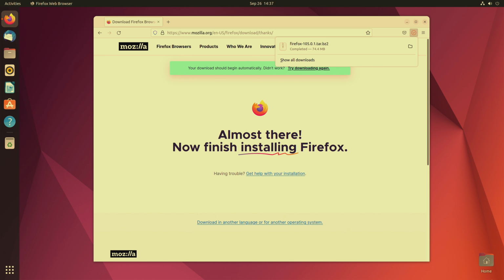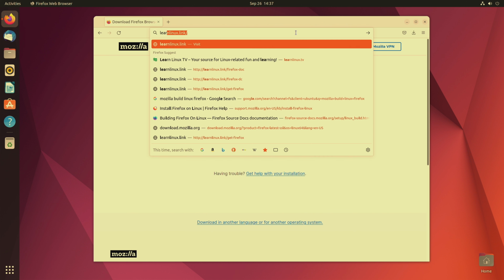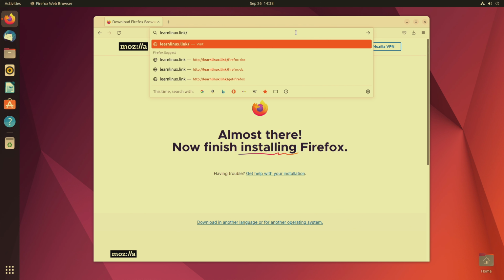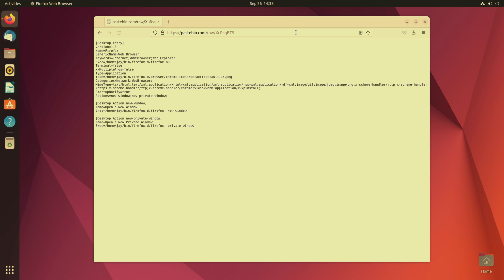As you can see, the download started and it already finished. You can see it right here. Now there's one more thing that I would like you guys to download for this method, so we don't want to close this browser just yet. So what we'll do is go to another URL, and I've prepared a short link for this one as well. So what we'll do is go to learnlinux.link again, /, and this time we'll type Firefox, hyphen, and then menu, just like that. And once you go to that URL, it should bring you to this page right here, which is, well, a bunch of text.